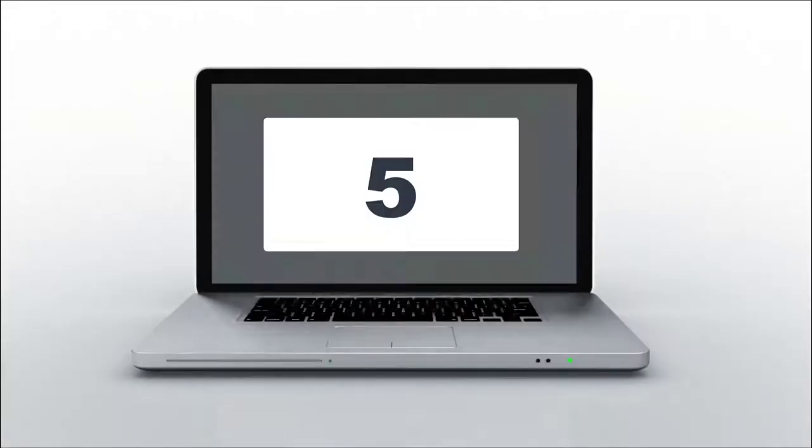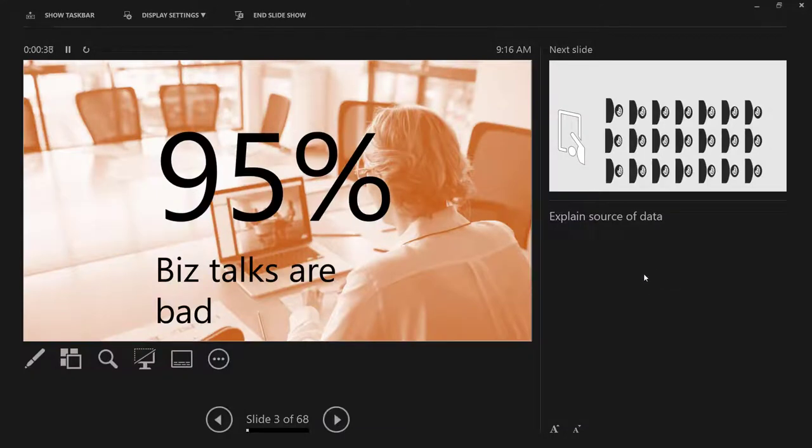Number five. A useful way that you can present in PowerPoint is something called presenter view. It has things like a timer, it has the next slide, notes of the slide, and some other commands you can do on there as well.